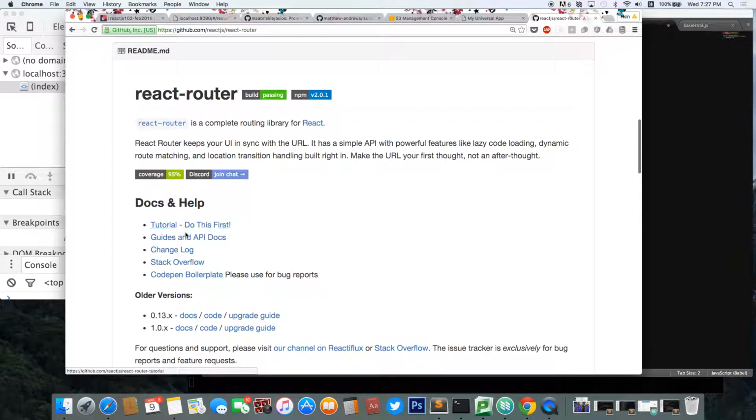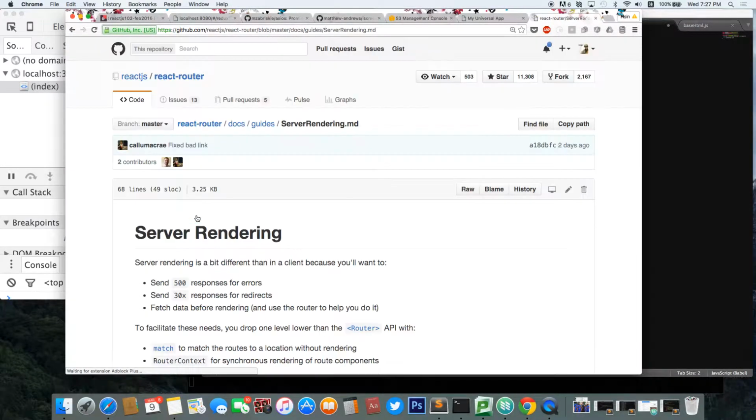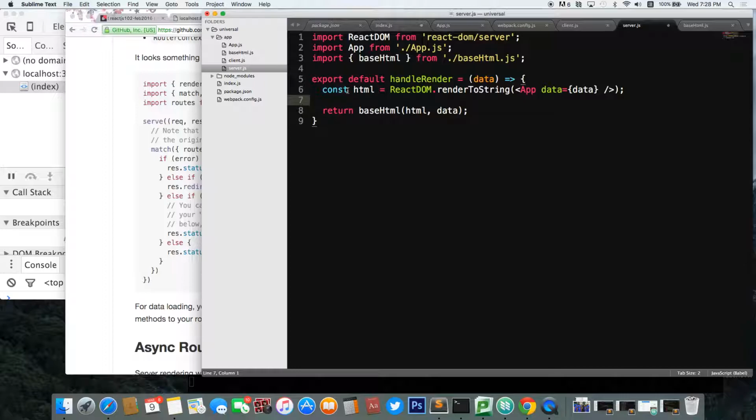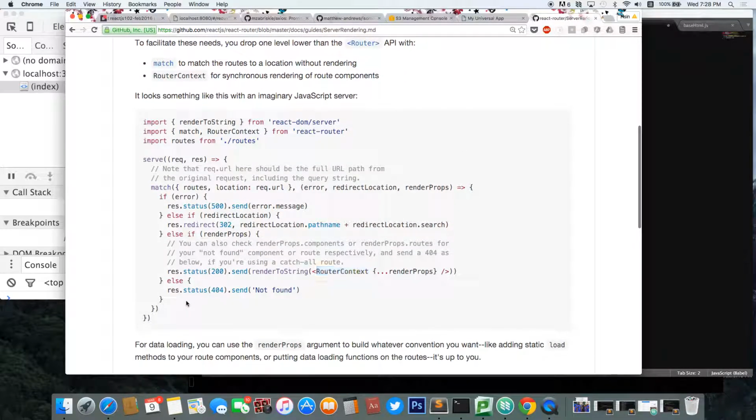React Router works for SEO too? For client side too. So for server rendering, what you do is instead of just doing this render to string, you actually put in what they call a match method, and then you do render string here with the router context, all coming from React Router. What this does is try to resolve your route on the back end. So if you hit different URLs, this method would match that to your client side route.